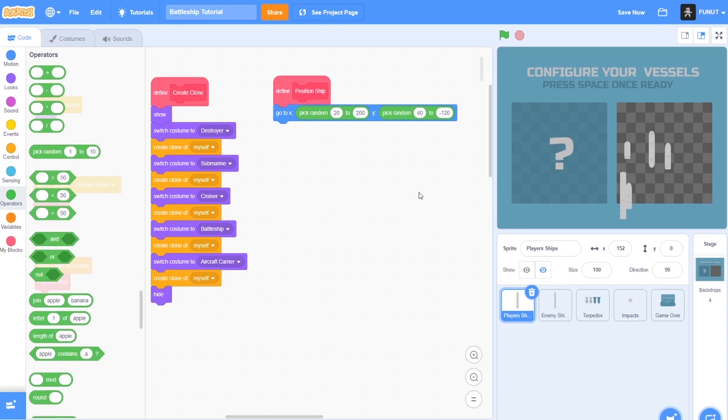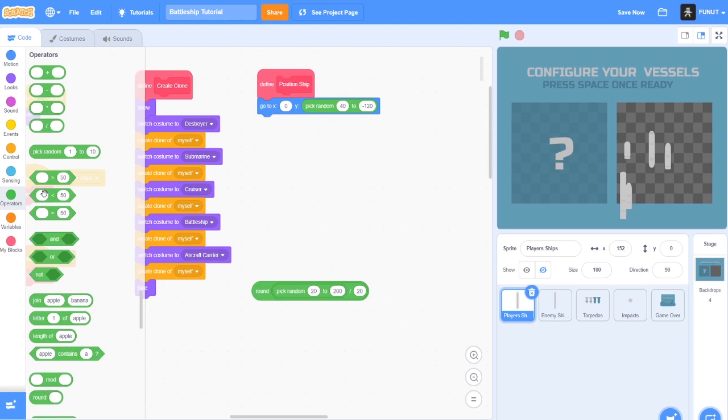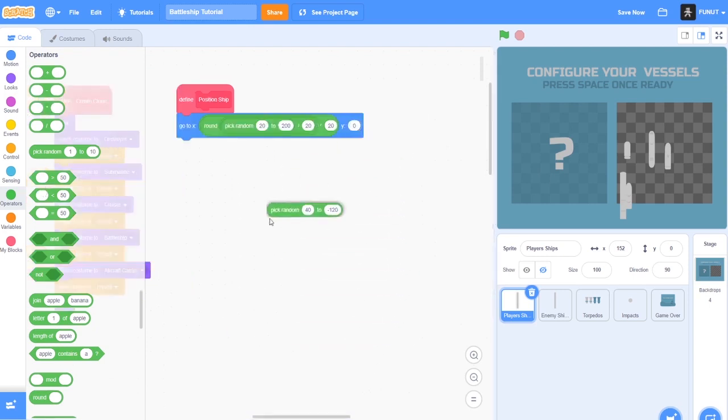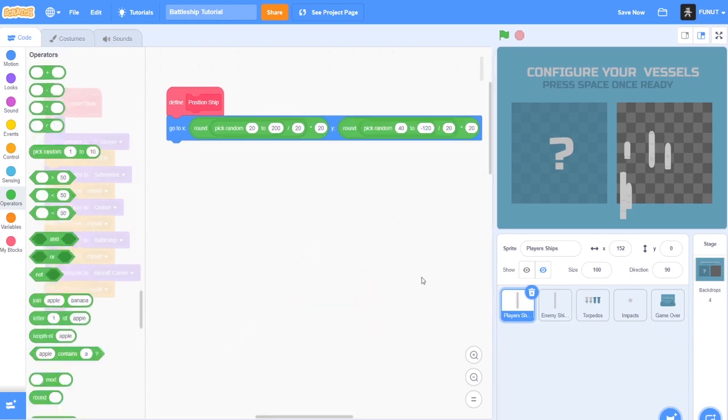But we have a problem. They're not aligned to the grid. So what we have to do is divide this number by the grid size, which is 20, and then round that. Once we times it by 20, it will be aligned to the grid. So let's do that for the Y too. Divide by 20, round, and then multiply by 20. Now if we go, as you can see, they are now aligning to the grid.